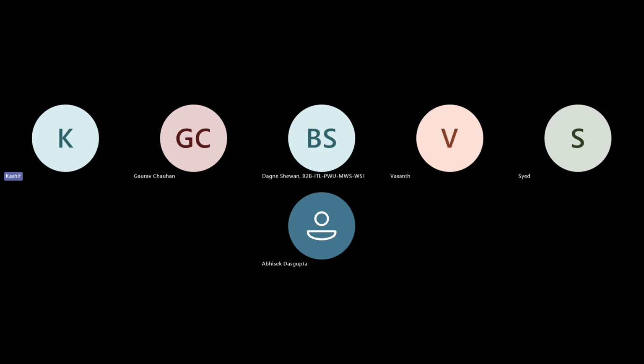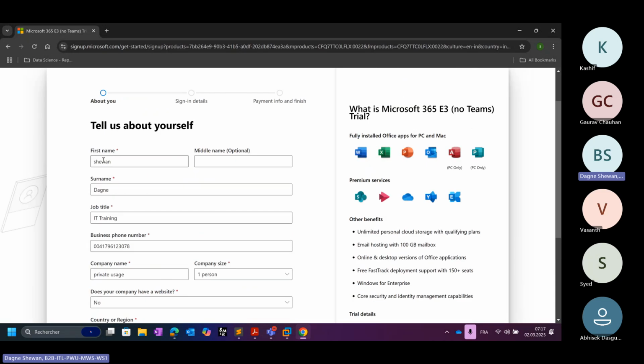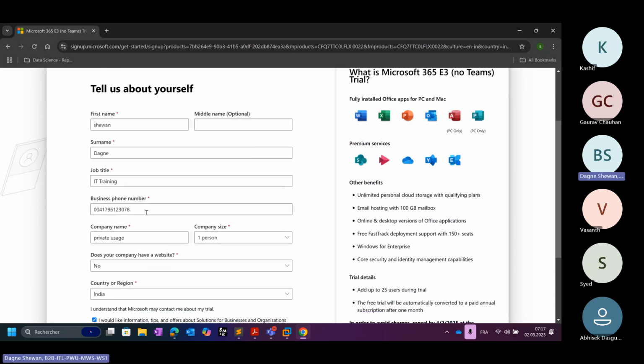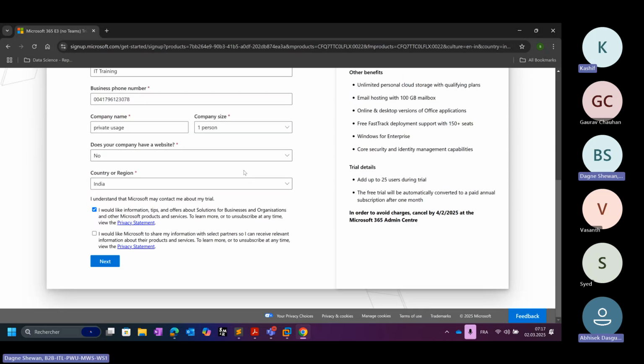Okay. Shivan, you share your screen. Let me see what you see. Okay. Let me share that. I think it should be this one. Do you see my screen? Yes. I just fill in my phone number. I say company and private use, and sorry to interrupt. I'm getting an error like, oops, we are having trouble verifying your phone number, when I entered the number.